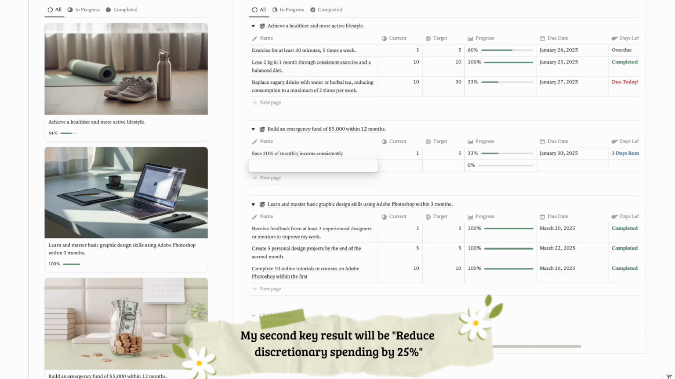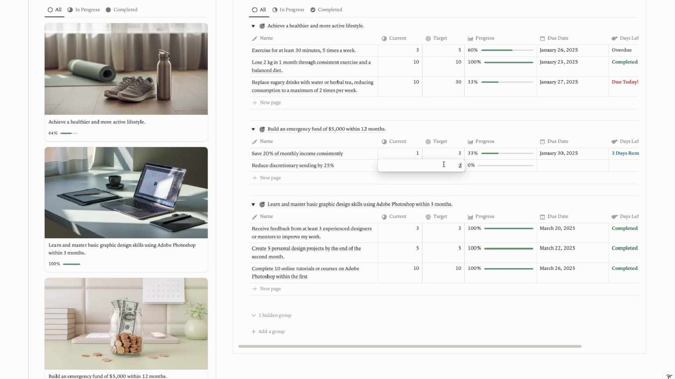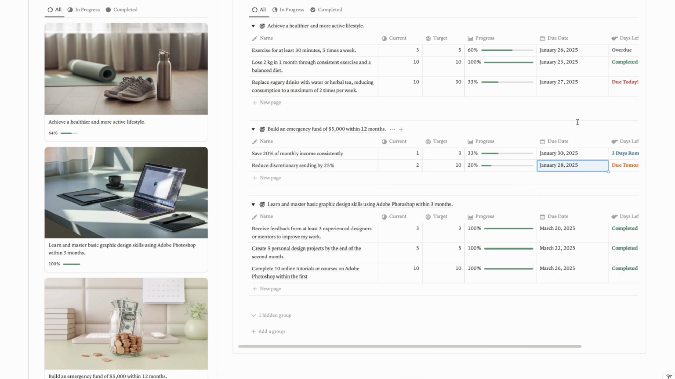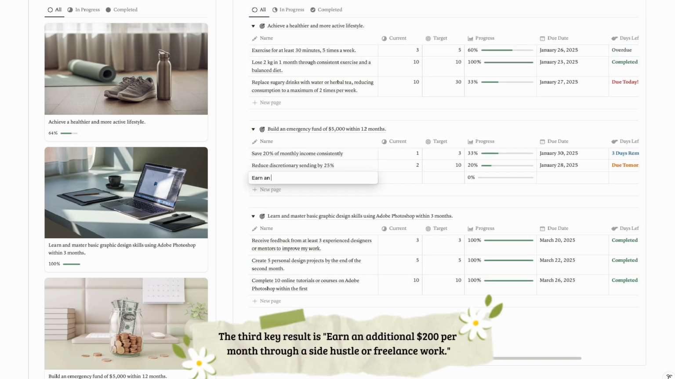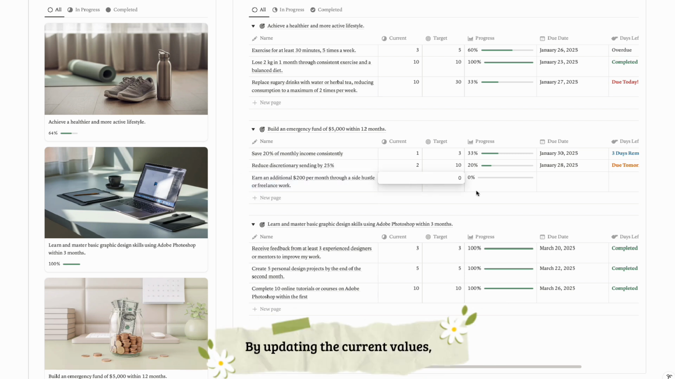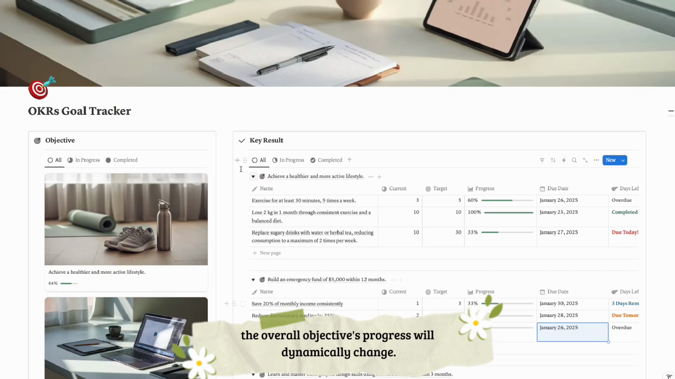My second key result will be reduce discretionary spending by 25%. This means cutting back on things like eating out and entertainment. Again, I'll input specific numbers to track progress. The third key result is earn an additional $200 per month through a side hustle or freelance work. By updating the current values, the overall objective's progress will dynamically change.